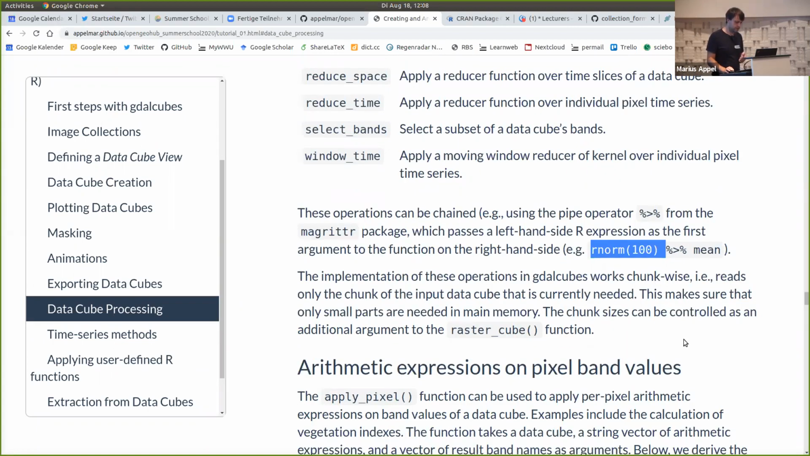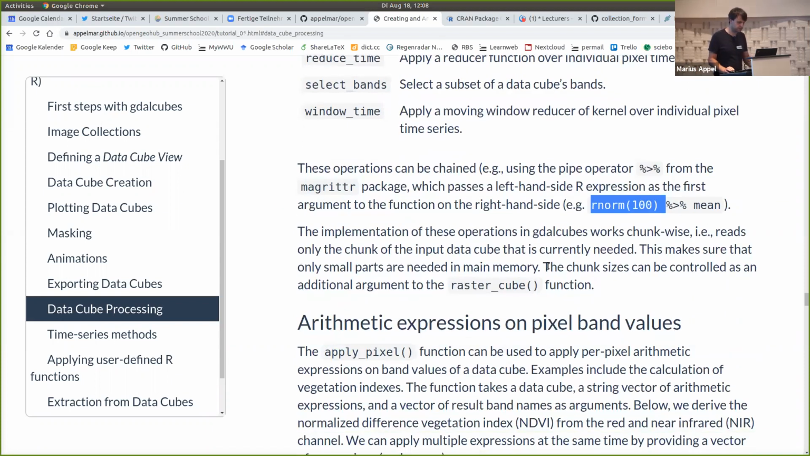I should mention that the sizes of chunks can be specified manually if you want to do some performance tuning, but I think the default is mostly useful. Of course, if you have a very specific application and you want to tune the performance, then you can adapt that.